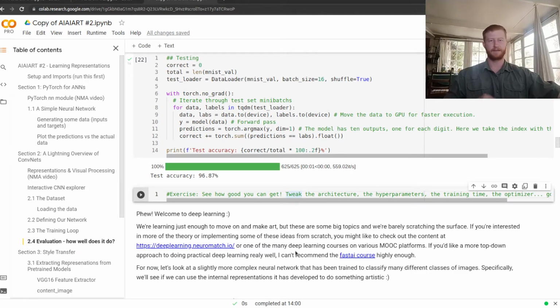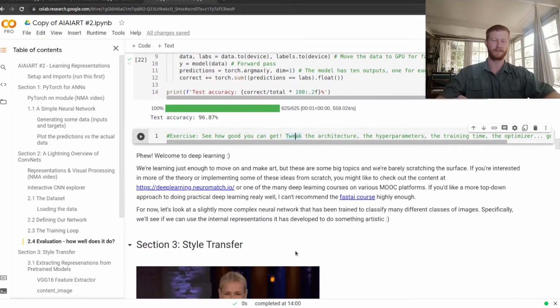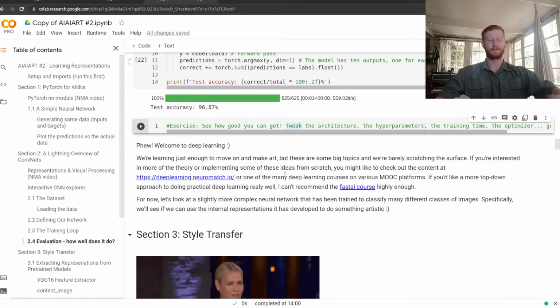But we've managed to cover a good chunk of what would probably be the first week or two of an introductory deep learning course. So congrats, well done for bearing with us through that. There's lots of resources if you'd like to learn more. I keep talking about Neuromatch because I've just helped teach that recently, but there's plenty of other great courses online.